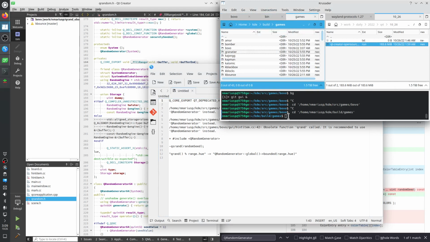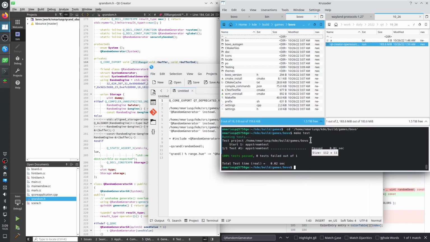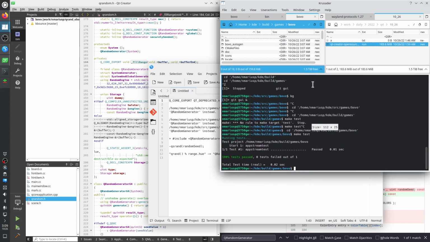We can run tests. In bovo, testing, make test. No tests, just the ones that exist in kind of all of the KDE Git repositories, which is upstream test. Okay, let's, I don't know, start the application. What else can we do?